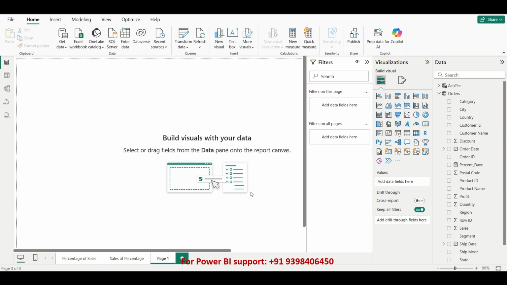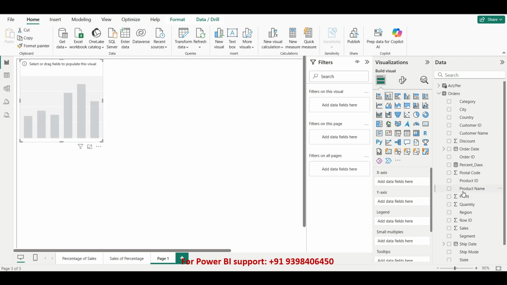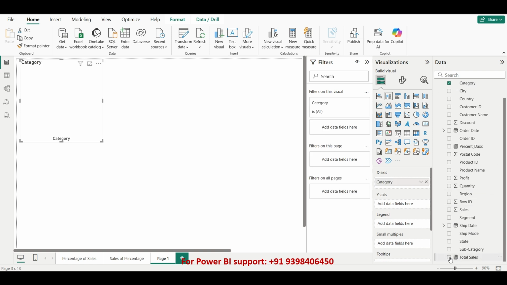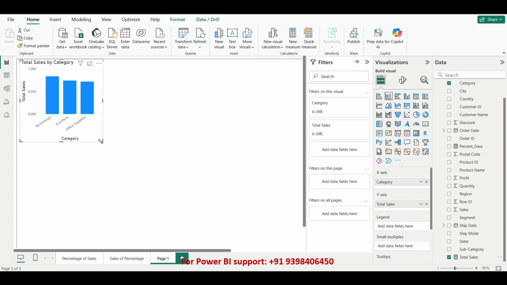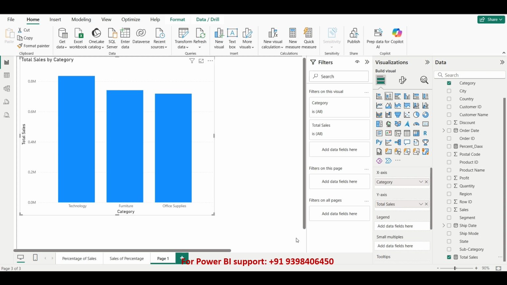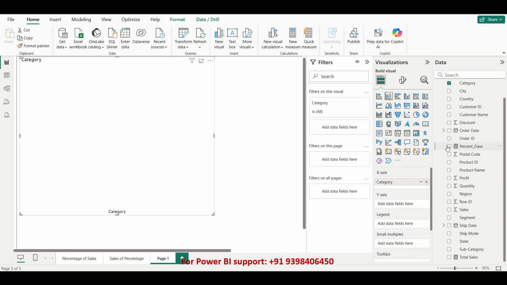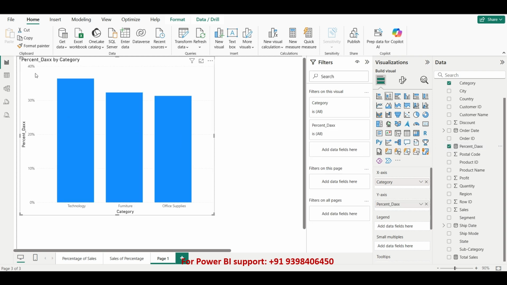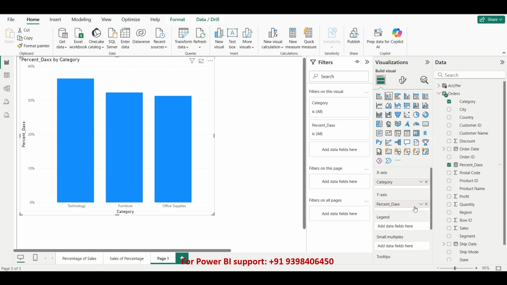Now we have to link. Let me just create a chart first, and I want to create category wise total sales. So currently you see the category wise total sales here. So total sales based on category and percent of DAX. If I click on percent of DAX, I'm getting this percentage wise slicing. Now I have to be able to make a single selection, percent and actual. So for that I should be able to link that particular table to my measure.